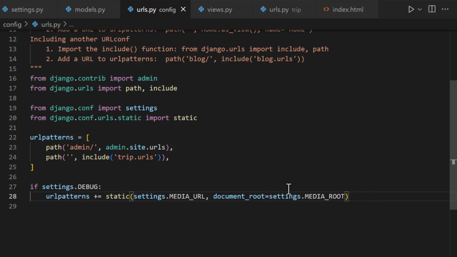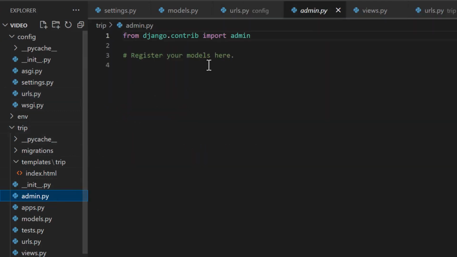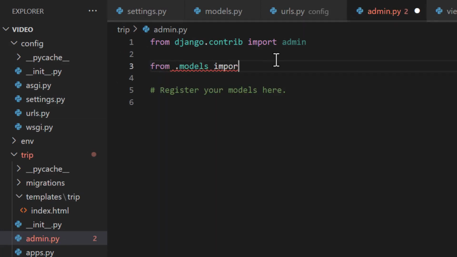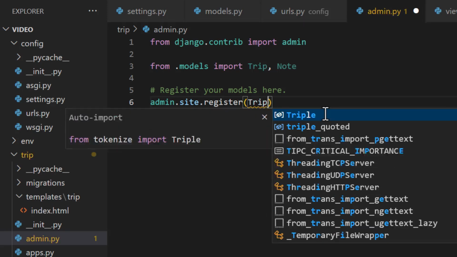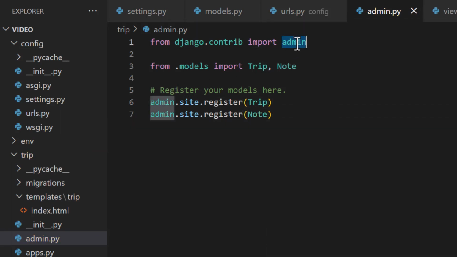Let's go ahead and register those models with our admin. So if we go into our trip app, admin.py, we can import those models. So we can say from .models import Trip and Note, and then we can register them with the admin here. So we could just say admin.site.register(Trip), copy this down, and register the Note. And again, this is coming from this admin module that gets auto imported at the top. And so we're calling admin.site.register and passing in the model that we want to register.